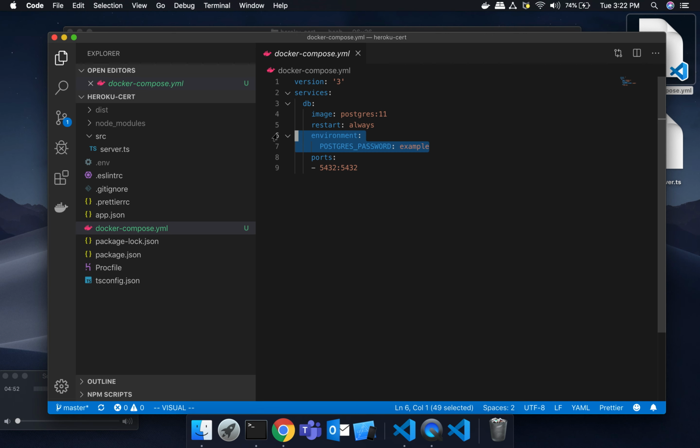The next thing, I do know what this one is. This is where I set up an environment variable that provides a password called example, because you need to be able to log into your database. Finally, there are the ports. This exposes port 5432, which is the Postgres port. It exposes the port in the container to your machine, and then you can interact with the database.